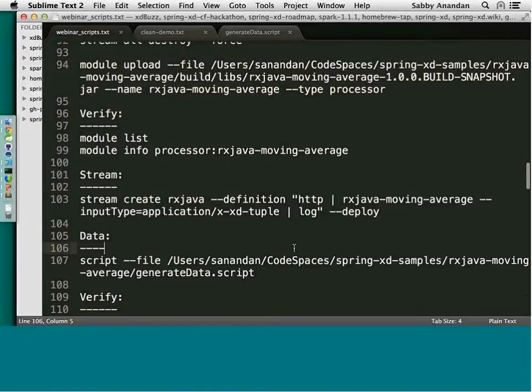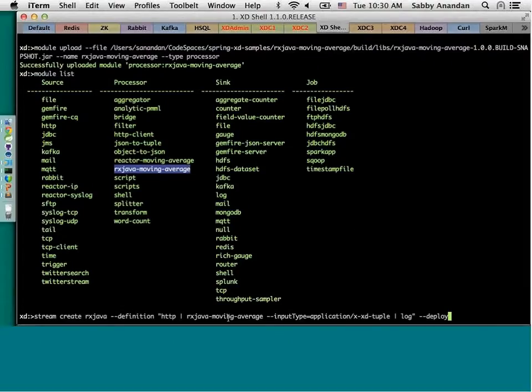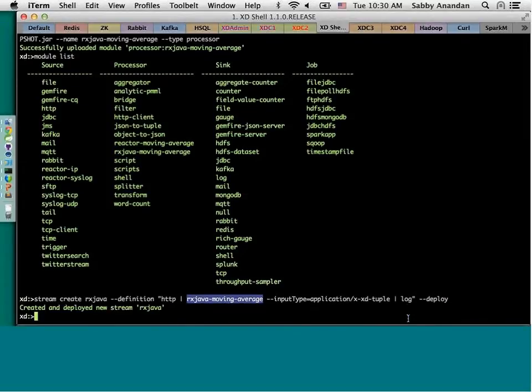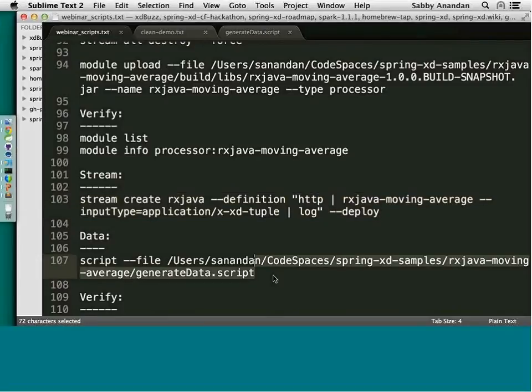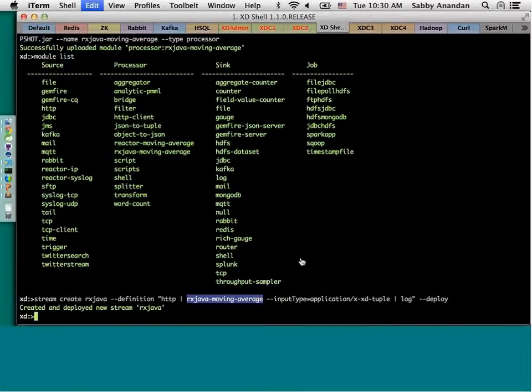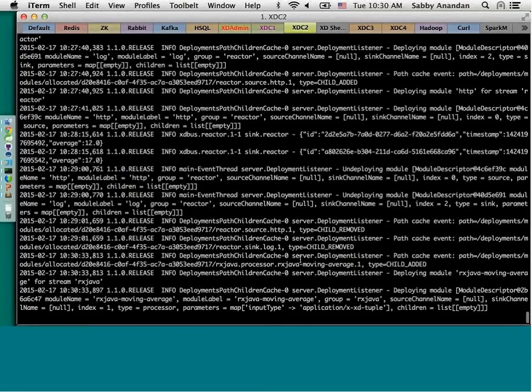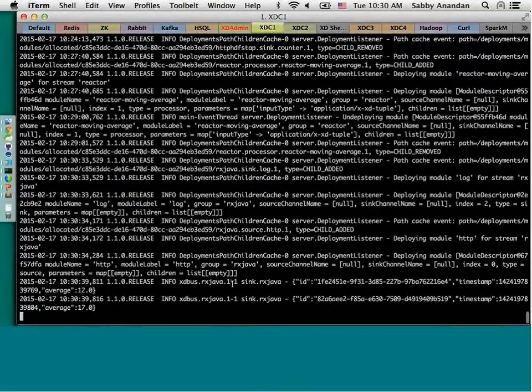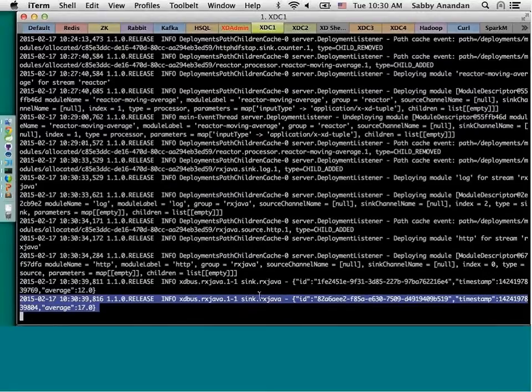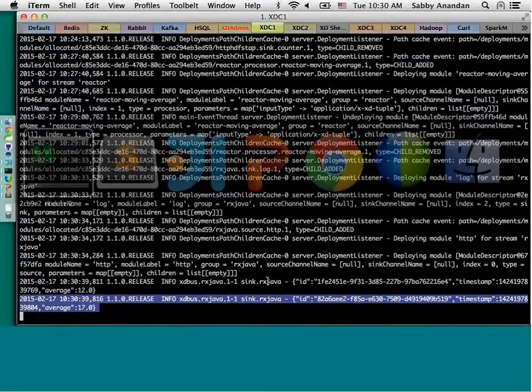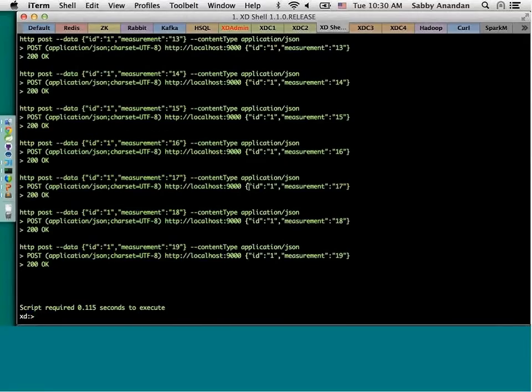Now, for a similar example, I'm just going to create another stream, but this time using the RxJava moving average. Other than that, the source and the sink remain the same. I install that. And I have a similar data file in this location. I'm going to run that script. And the post is OK. I go back to my container for the logs. This time it's coming from our Java sink, with the average for the first 5, and then the second average for the remaining 5.